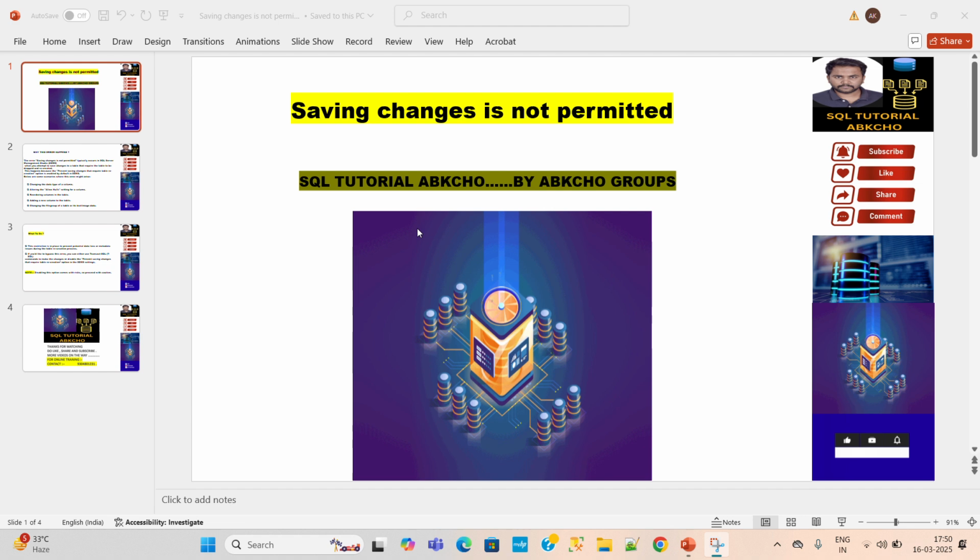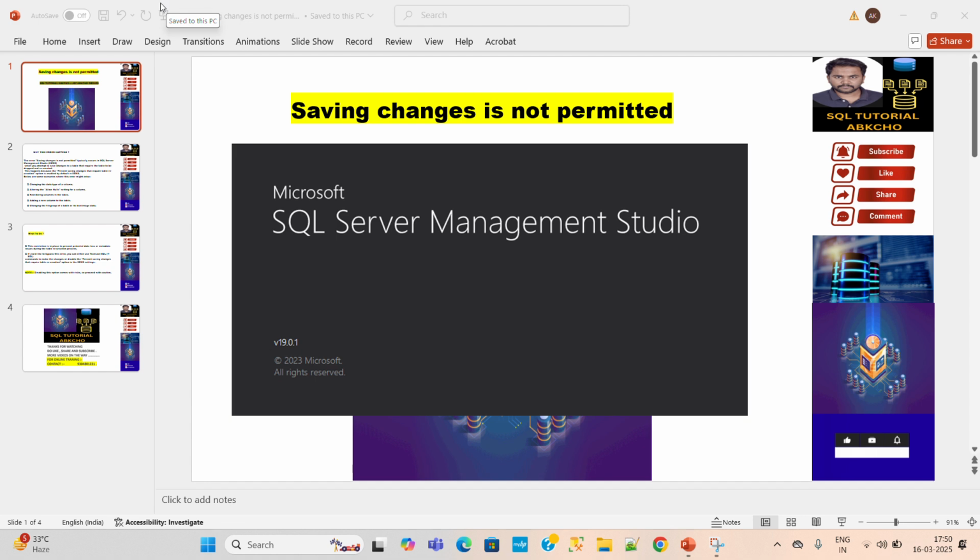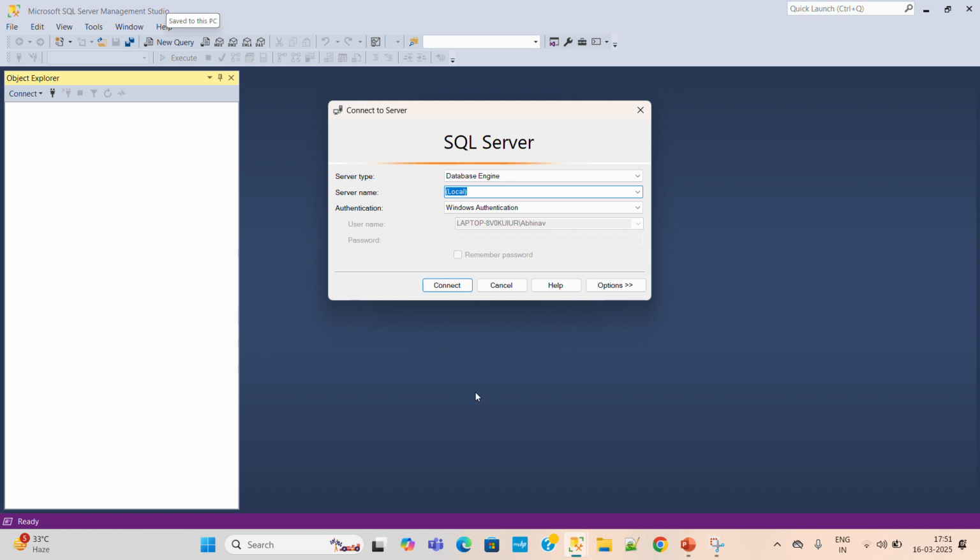Okay, so today we are going to discuss a rare warning that we receive while saving changes to our tables from the SSMS GUI. The error is "Saving changes is not permitted." Quickly I will take you to SSMS, SQL Server Management Studio, to show how the error comes and what we are going to do to resolve it.